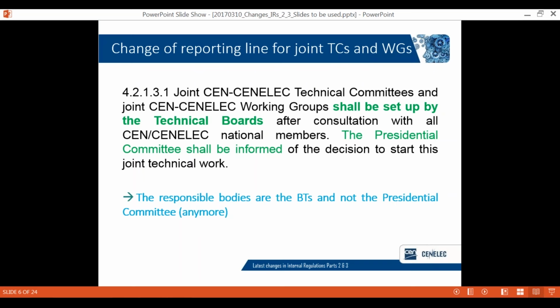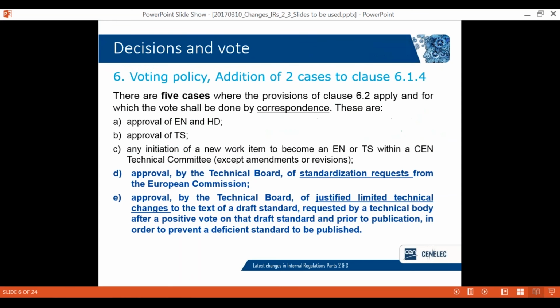Let's skip now to the decisions and vote. For clause 6 voting policy, we add under the clause 6.1.4 more cases about votes done by correspondence. In addition to approval of ENs and HDs, TS or initiation of a new work item, we added the approval of standardization requests from the European Commission and the approval by the technical body of justified limited technical changes to the text of a draft standard.